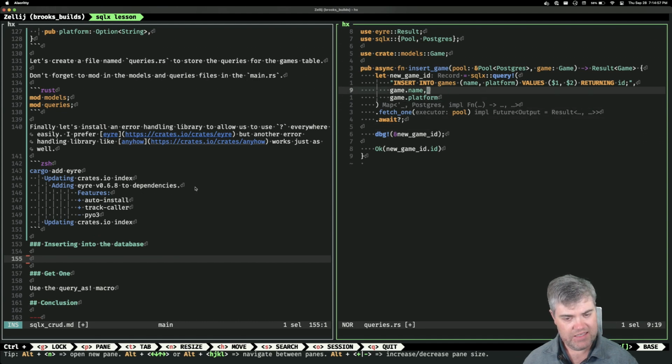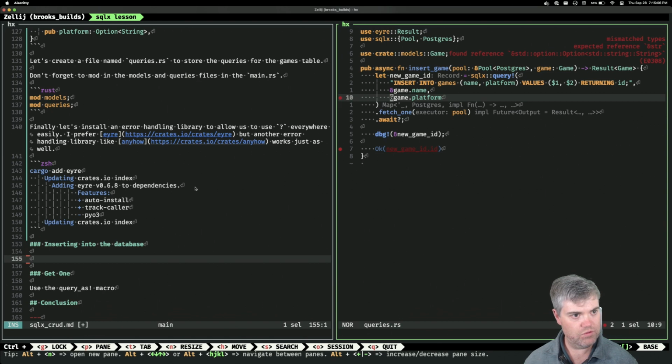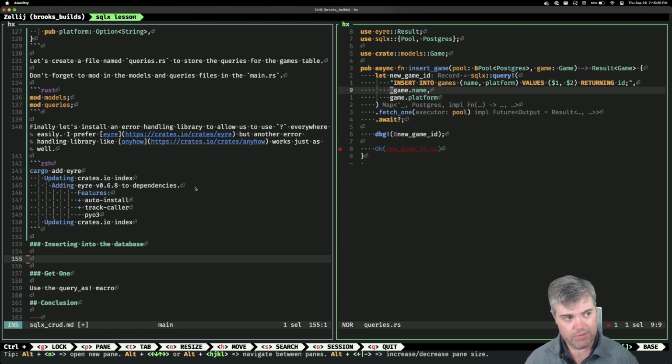I gave ownership. Can I give? Oh, expected reference, a str. Interesting. So it was fine with this being owned like that. I could clone them because they are strings, so I can clone it out. Can I do that? That's interesting. Okay.